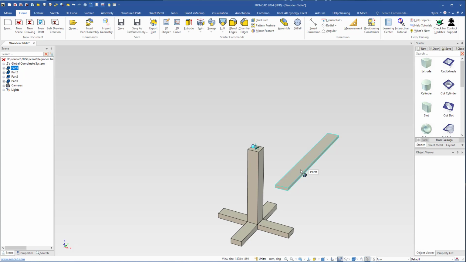So I select it in part level, come over to the scene browser and click twice on the name, not double click, but click twice slowly to change the name. And here I type board, and we need 10 more, so we have to copy it, and we will copy it in part level.